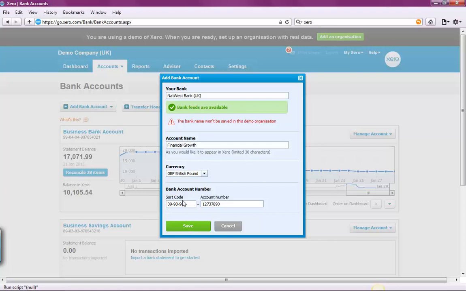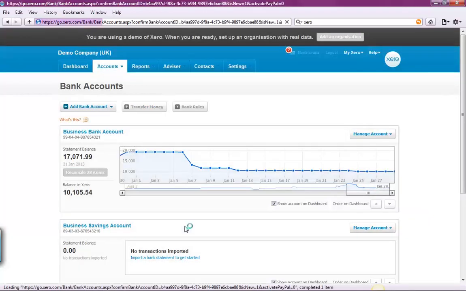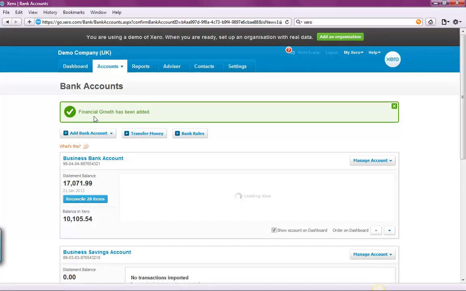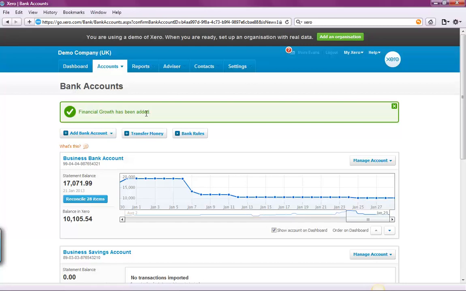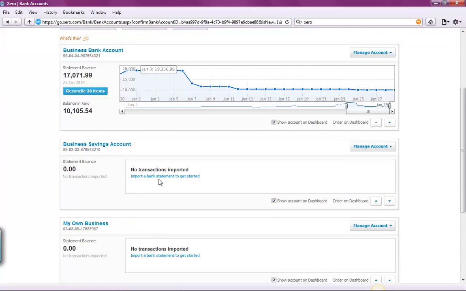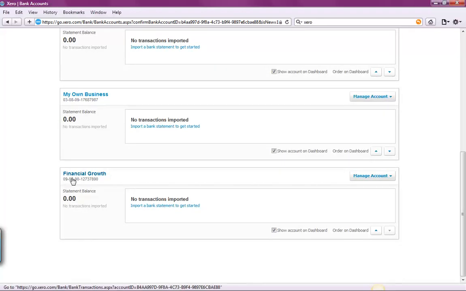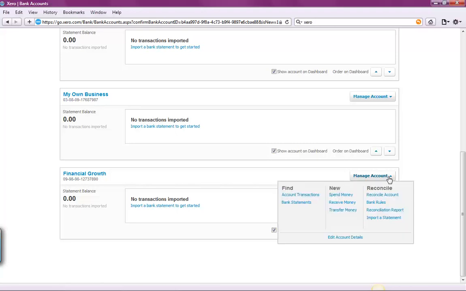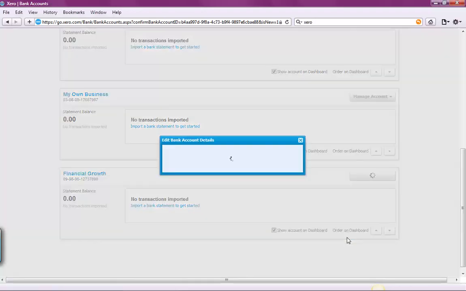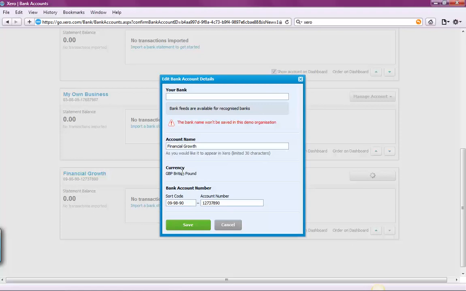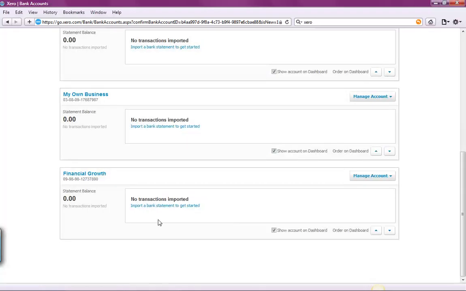Then I select save once I've filled in all those fields. Okay, it takes me through and it's now saying financial growth has been added. Okay, if I scroll down here, you'll see I've got my own business and I've got financial growth. Okay, I can now edit that if I choose by going into here, edit account details, and if there's something I made a mistake on, I can change it there.